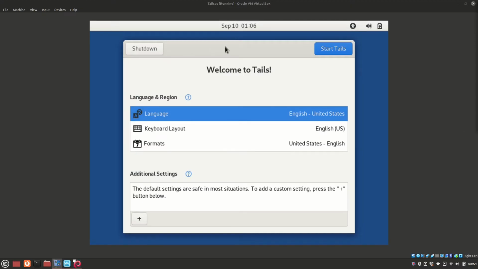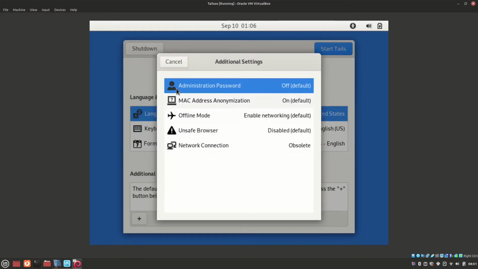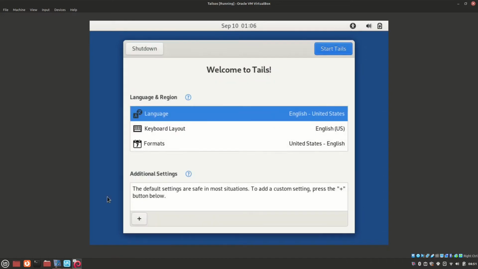Alright, so here we're at the Tails welcome screen, and as you can see down here, we can add additional settings if we feel like we need to. So if we click on this, we can add the administration password, the MAC address anonymization, offline mode, the unsafe browser, and a network connection. Now I'm not going to add any of that since I'm just showing you guys, but after you've added the settings that you want, you can go ahead and start Tails.